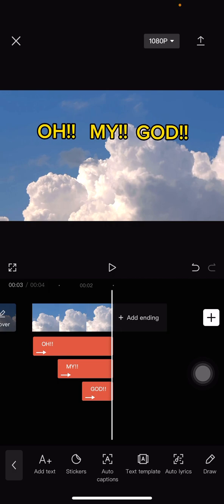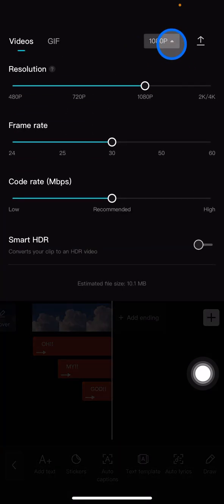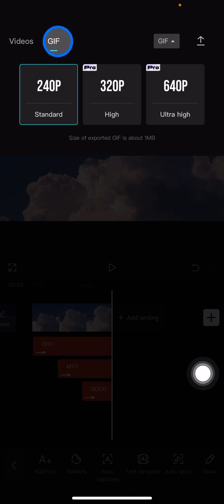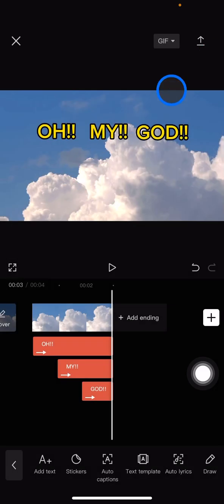Okay, and now how do we save this project as a GIF? You just need to click this part, this 1080p, and then click GIF. And now we can choose either standard, high, or ultra high. High or ultra high are also only for Pro, but today I would like to go with 240p, and after you're done, just click export.